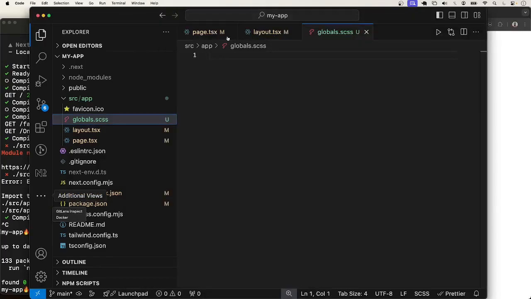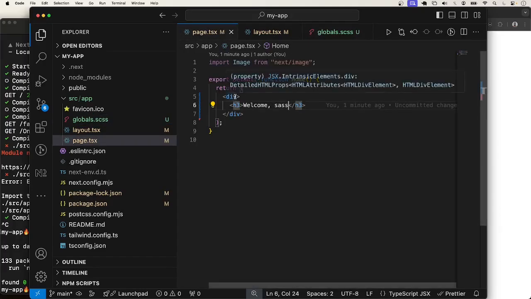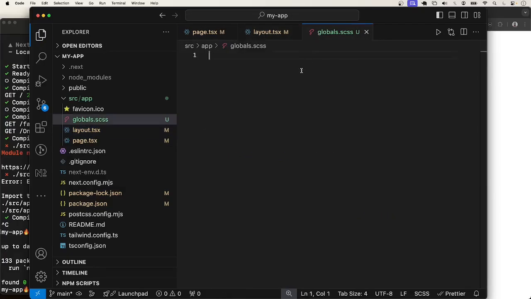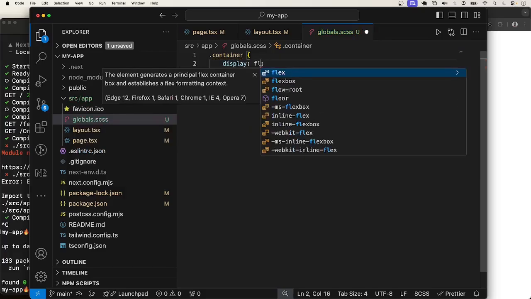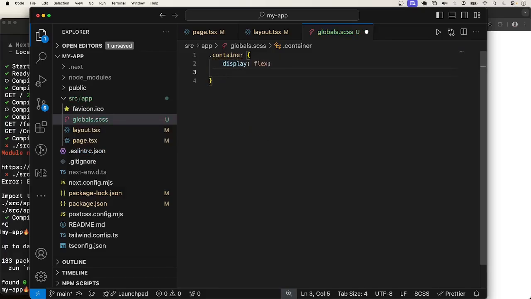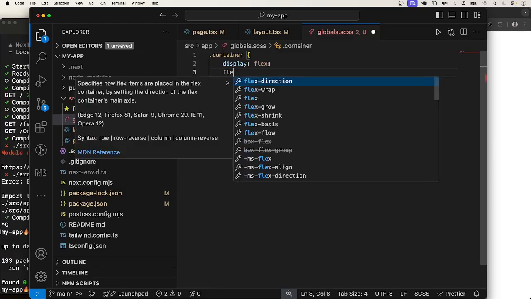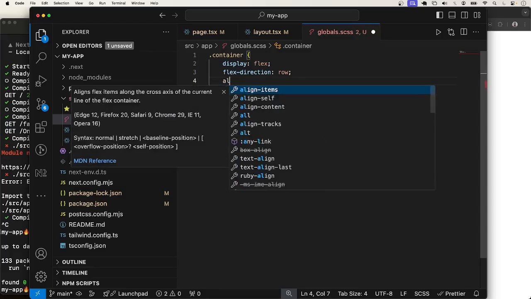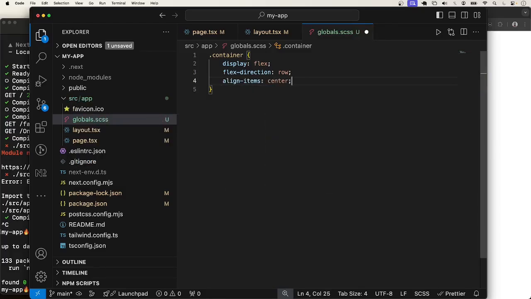So over here to this page, let me give this a class of let's say container, and I'll come to this styling and say container. What I want to do is to center the content of the page. So display flex, let me use flex for that, and flex direction of row. This is just normal CSS. Align items center and justify content center.